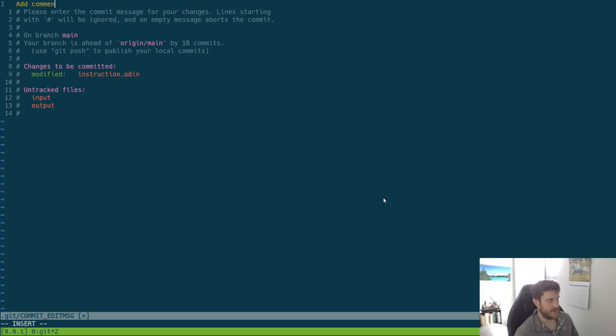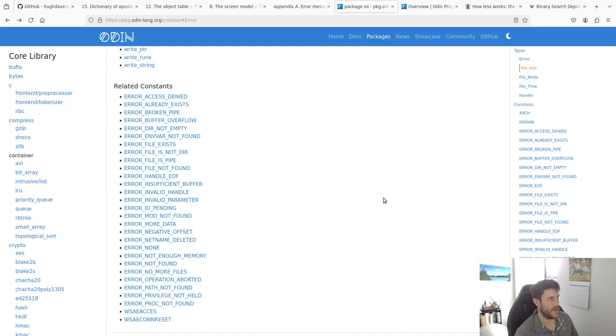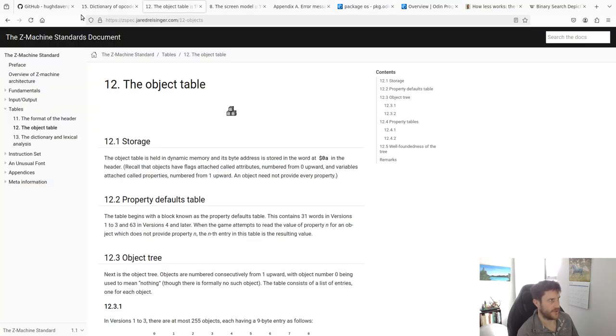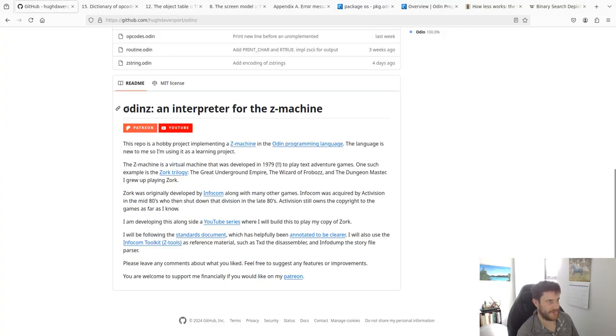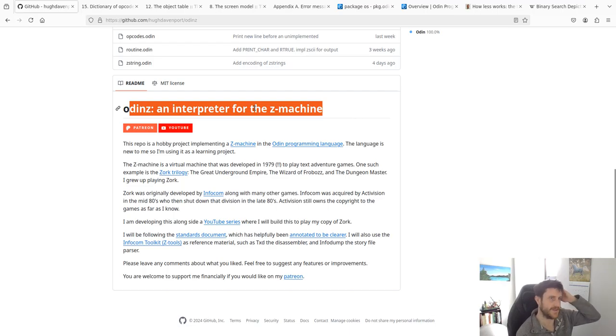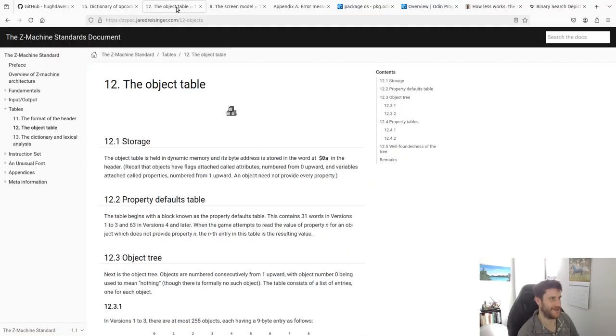Had comments about instruction branch set when negative. That's probably good. So yeah, I didn't actually introduce this. We're working on Odin's, which is an interpreter for the Z machine. 5 minutes in, haven't introduced it.